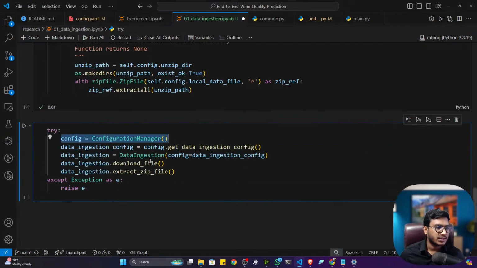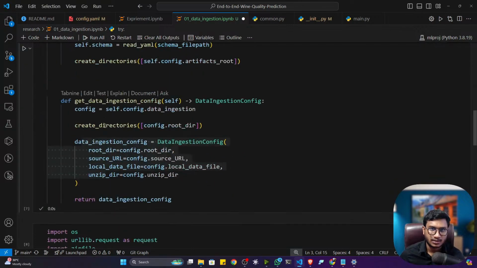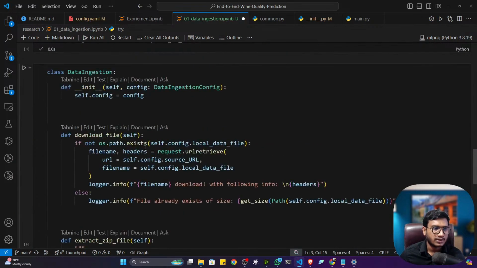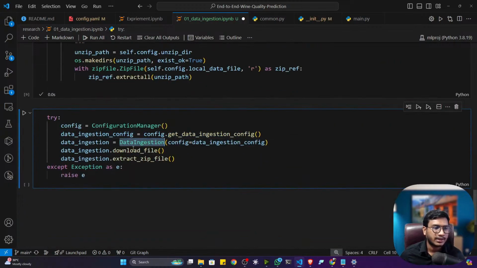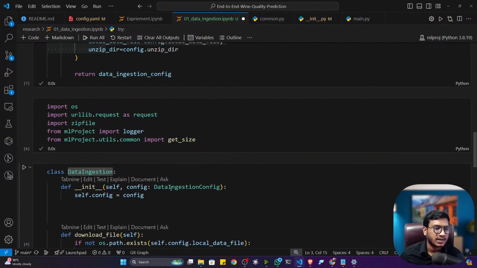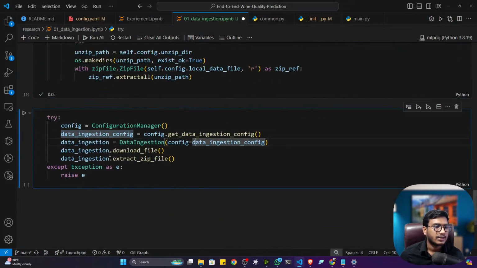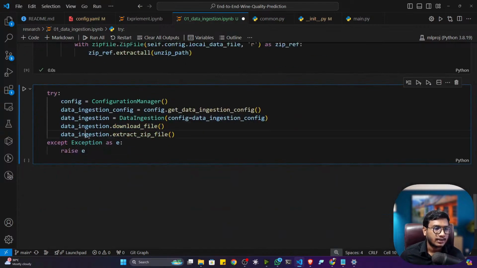First of all, I'm initializing the configuration manager, because inside the configuration manager I have the data ingestion related configuration. So that is what I'm initializing. And then from this configuration manager, I'm getting the data ingestion config, and this configuration I'm passing to my component. You can see this is the data ingestion component, right? So that is what we are passing. Then after that, I'm calling this method, first of all, download file and extract the zip file.